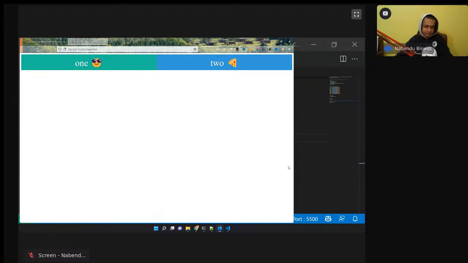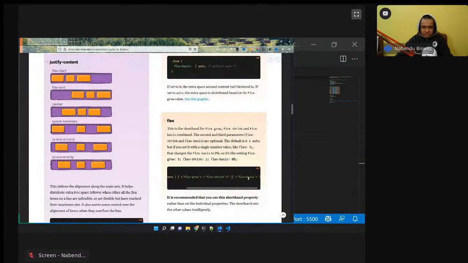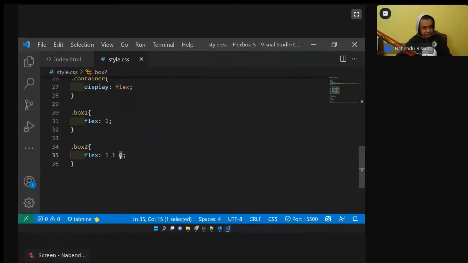So what is this flex basis? Yes, basis, I am spelling it right. So flex basis is the default size of the element before the remaining space is distributed. It is a default size, and if you give it alone, it will only take pixels. So see, in normal cases we give it as 0. This is the last property.